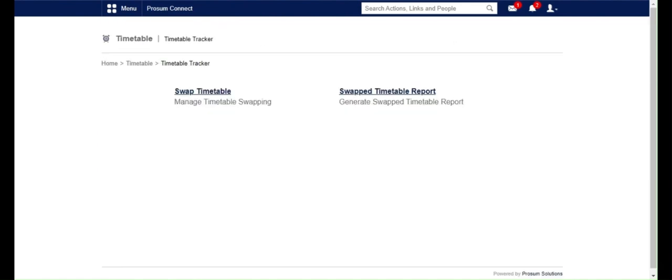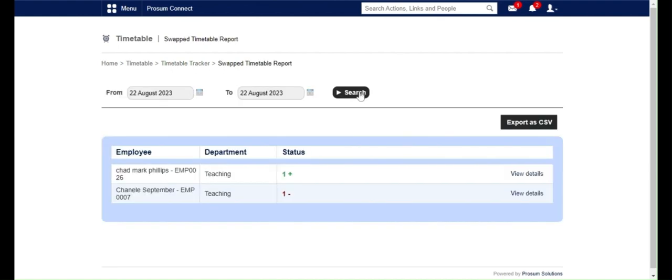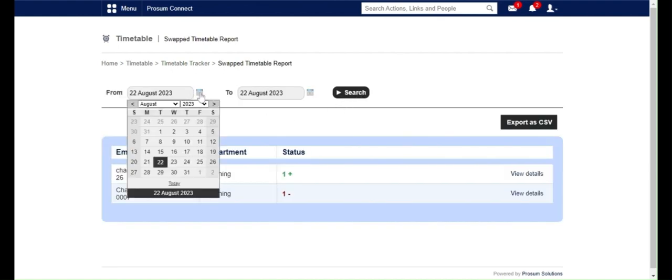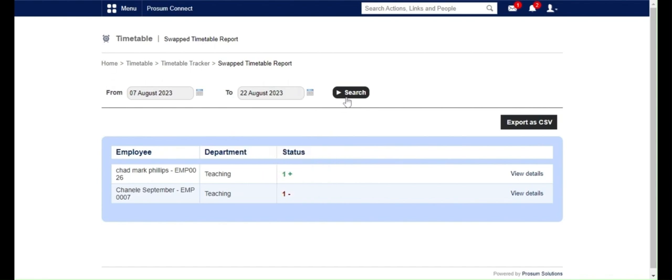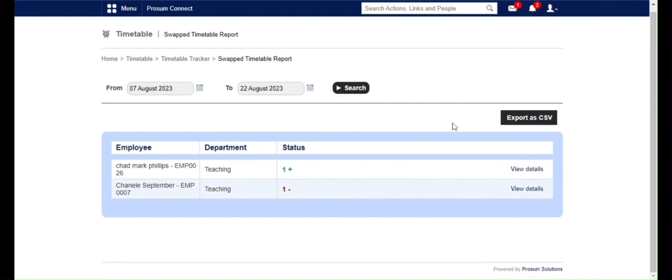The other function within Timetable Tracker is Swapped Timetable Report. This allows you to generate a swapped timetable report. Here you need to provide a date for which you want to inspect what changes were made. Once the date is filled in, click Search to get a view of what subjects were swapped, and click View Details to get a detailed view of each individual swap. And you can export this data as a CSV sheet.